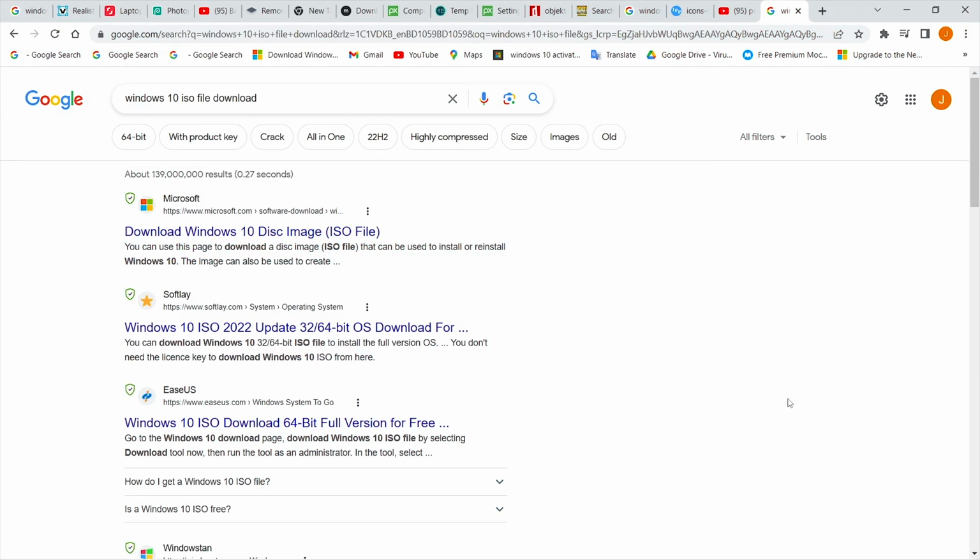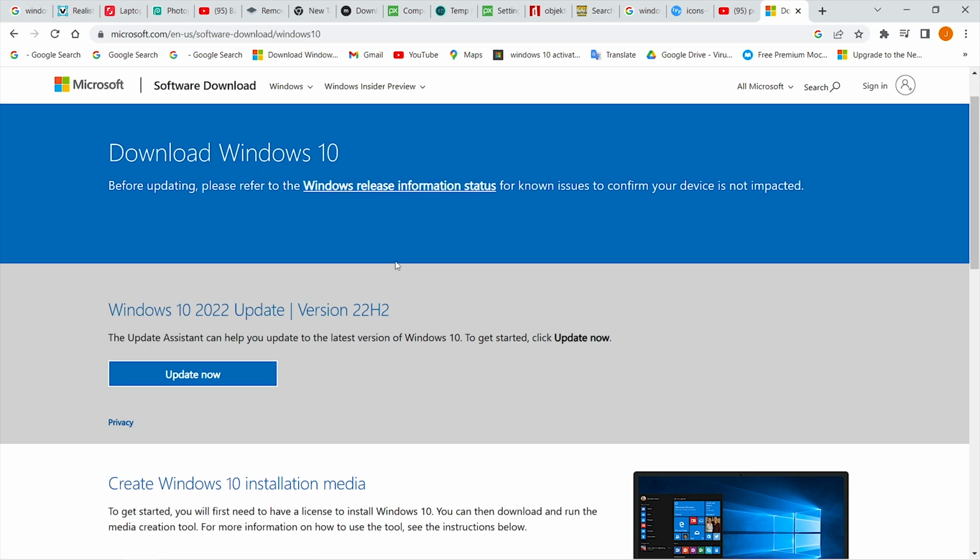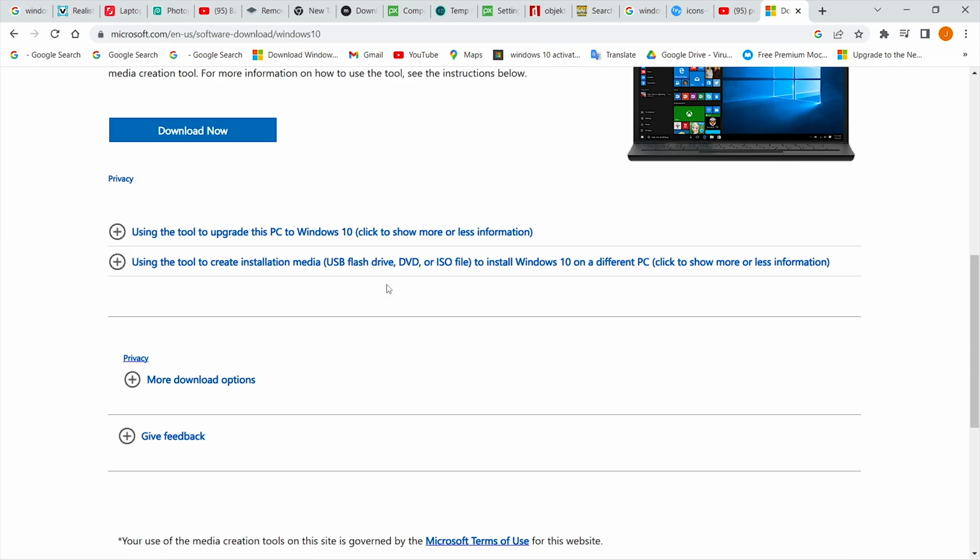So to install Windows 10 in your PC, first of all you have to have the ISO file of Windows 10, which you can get from Microsoft official webpage. I'll put the link in the description below. Just download the ISO file and mount it to your pen drive or disk, whatever you have, and you're good to go.